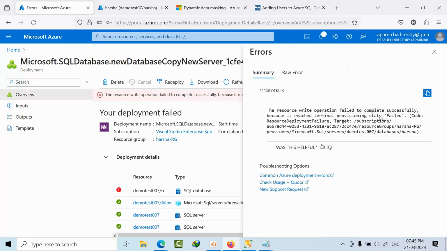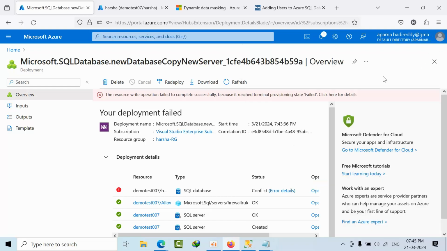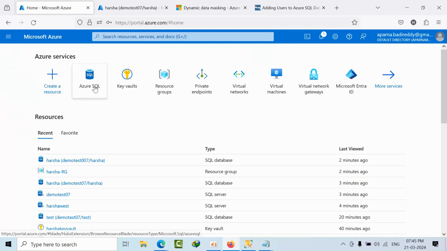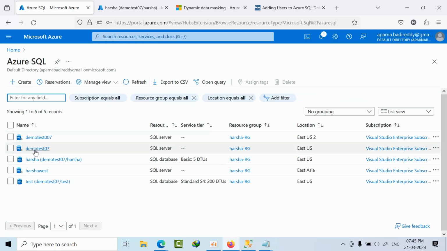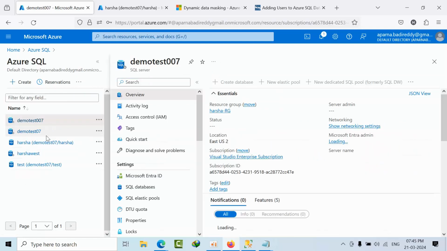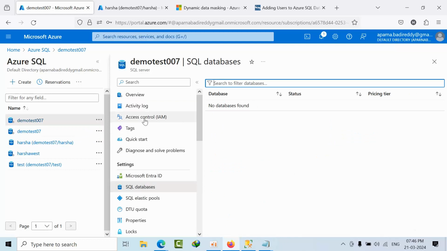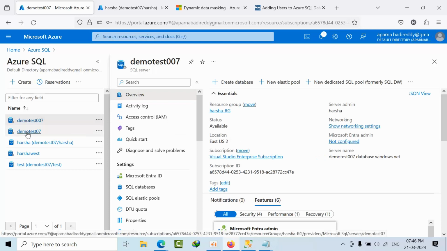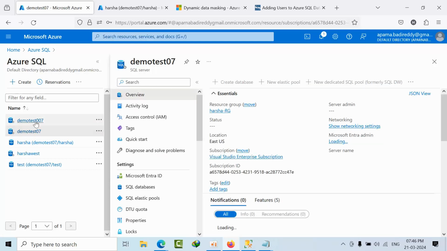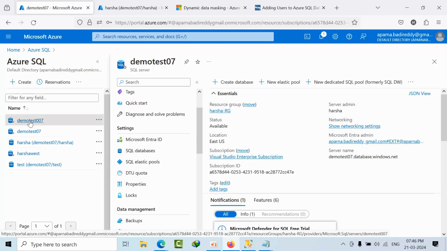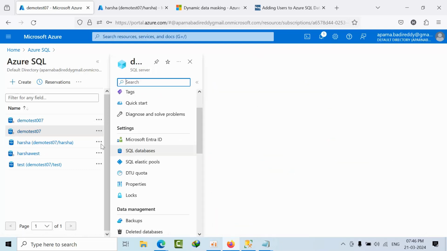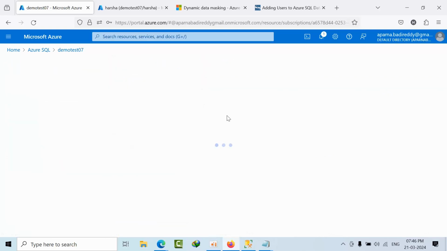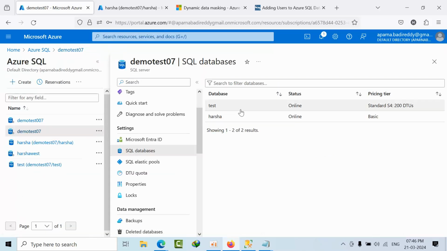The resource write operation failed completely because it reached a terminal processing state failed. Okay, I will try to create. I do have a billing for that. No, right? I have created the database. This use reason got created, but still I will go and configure for this use.